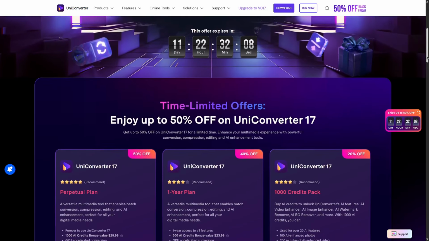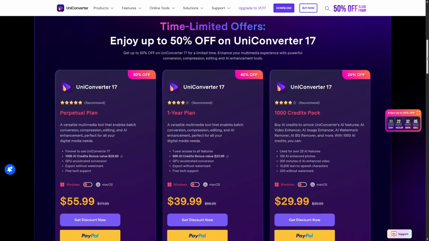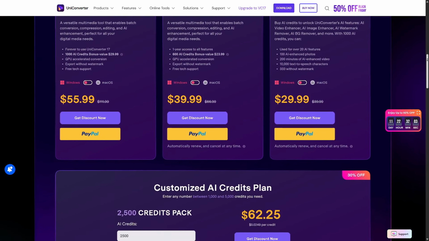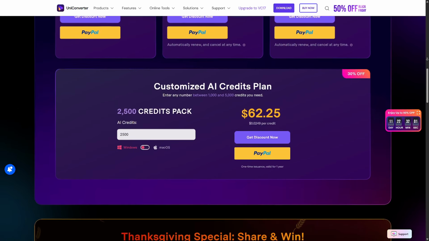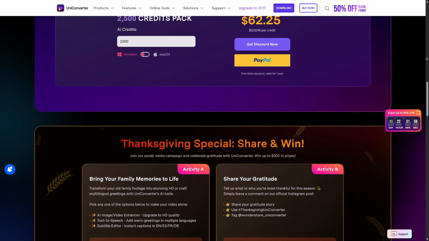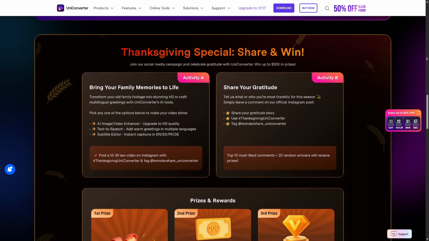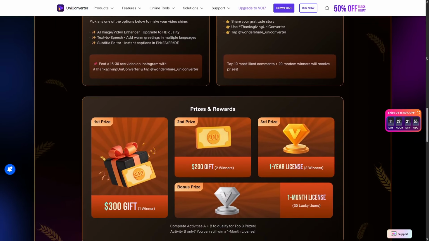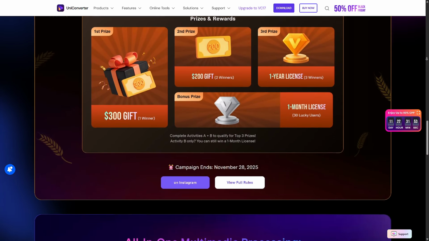And honestly, everything is in one single place. So there's no plugin hunting, no subscription stacking, no juggling a dozen apps. You enhance, you clean, edit, and export all inside one interface.